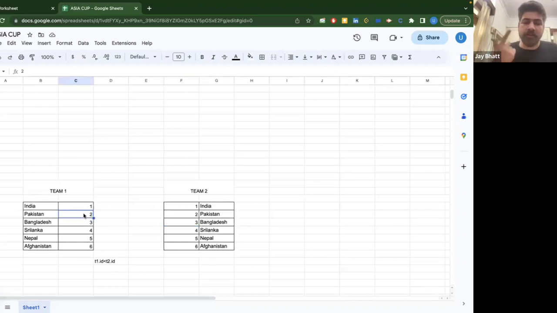Now, if I go to Pakistan, T1 ID should be less than T2 ID, basically T2 ID should be greater. For 1 and 2, there will be no match because these are less than or equal. Now, Pakistan has options like Bangladesh, Sri Lanka, Nepal, and Afghanistan. Similarly, if I talk about Bangladesh, it will move from 4 over here: Sri Lanka, Nepal, Afghanistan. So guys, in this fashion, I will be able to create all the match fixtures over here.